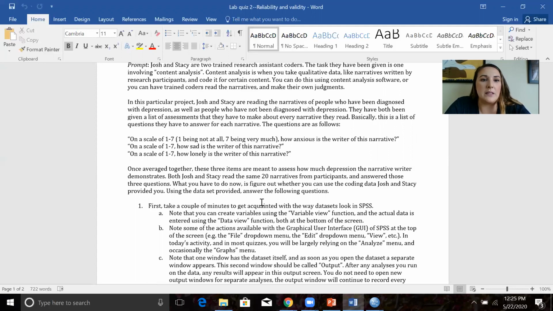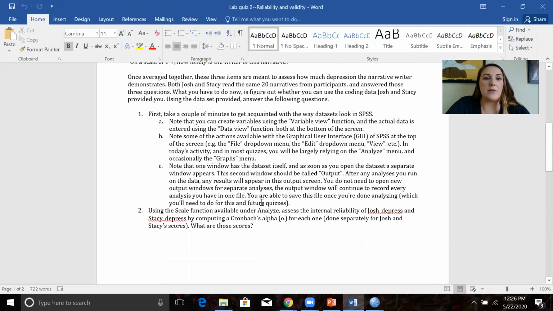They have both been given a list of assessments that they will have to make about every narrative they read. Basically, this is a list of questions they have to answer for each narrative. The questions are as follows, right? They rate the anxiety present in the narrative, the sadness, and the loneliness. They're coding for themes of depression. Once averaged together, these three items are meant to assess how much depression the narrative writer demonstrates.